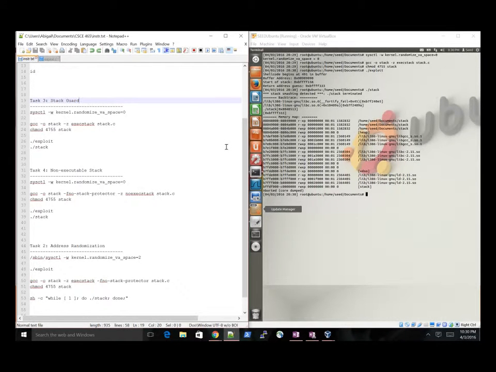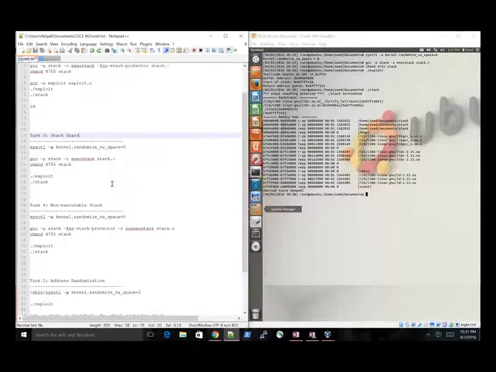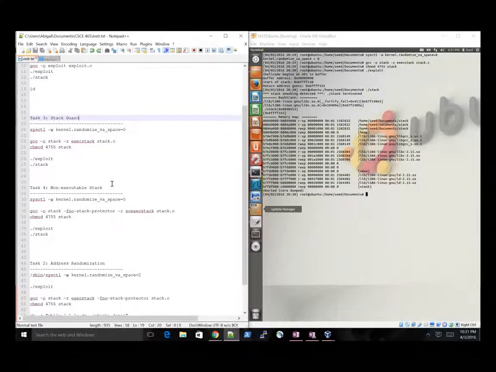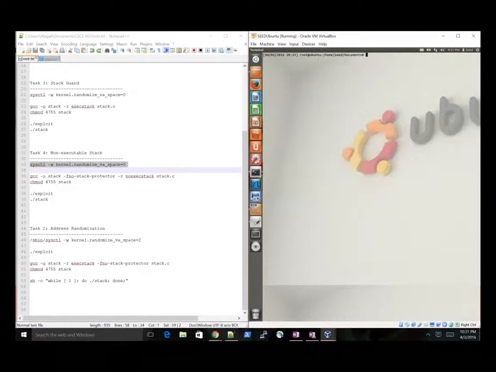Stack guard, what it does is it detects when you're trying to overflow the buffer, which is what we were trying to do. So that's a good way to prevent buffer overflow. Okay, now task 4. Sorry, let me clear this up for you.